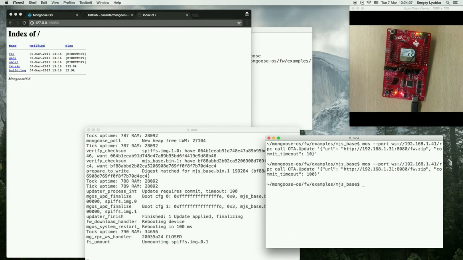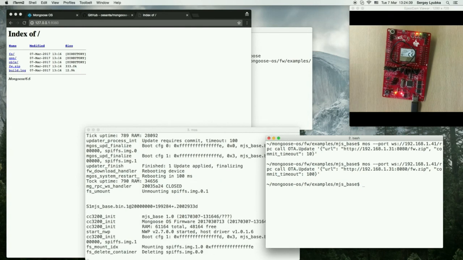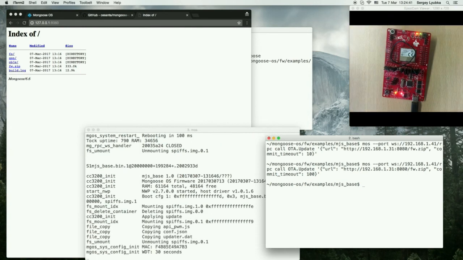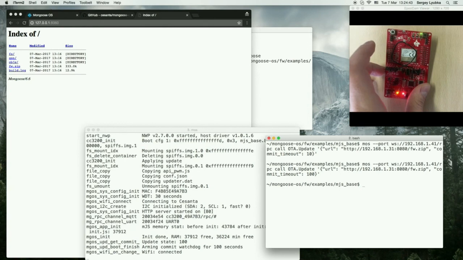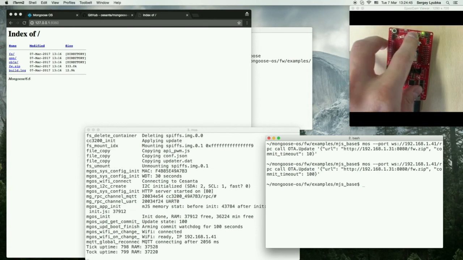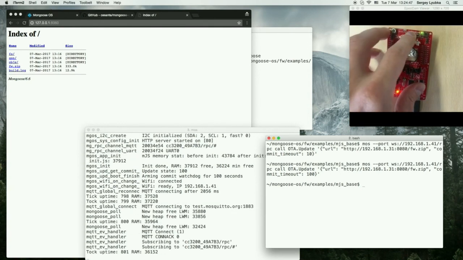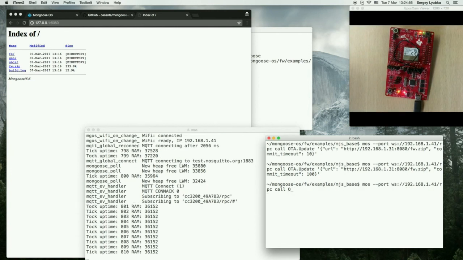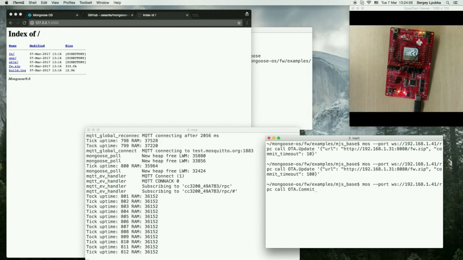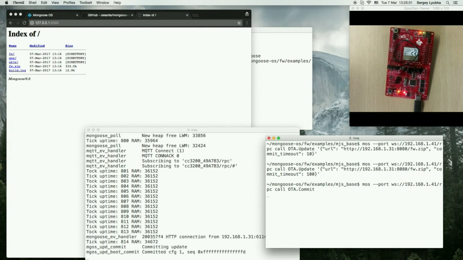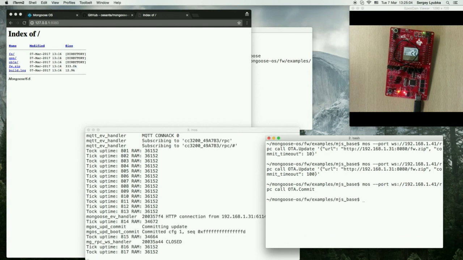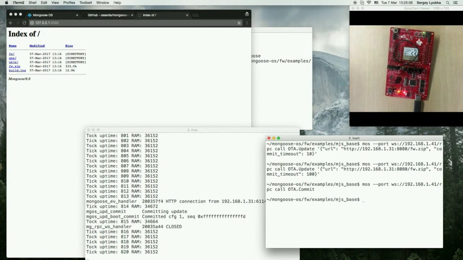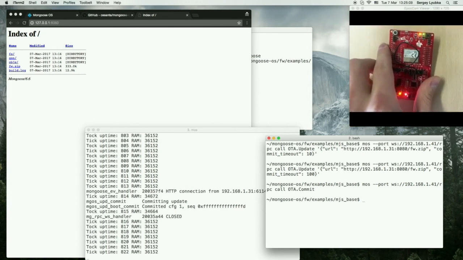Now we have more time to commit this version. Okay, we see it's successfully updated and blinks the orange LED, and we can just call OTA commit to say it's okay. So from this point on, this is the new firmware, which blinks the orange LED.